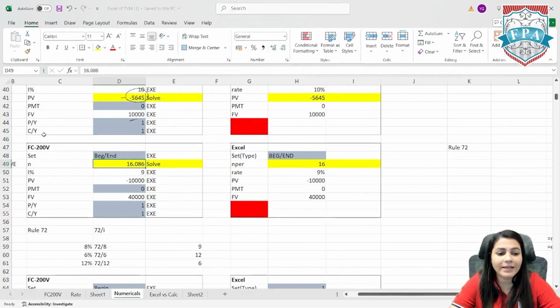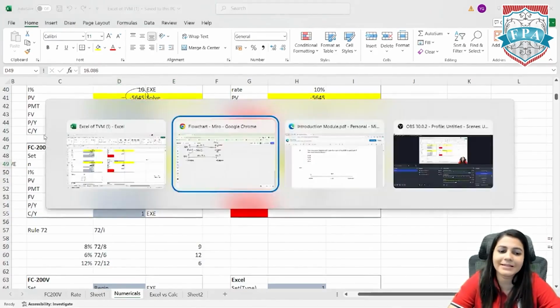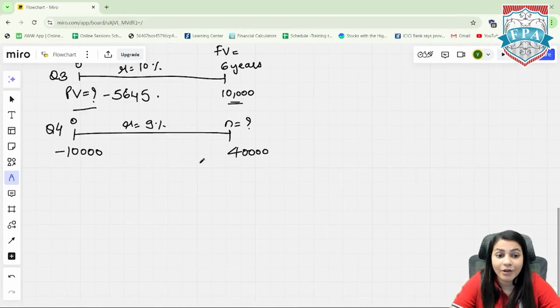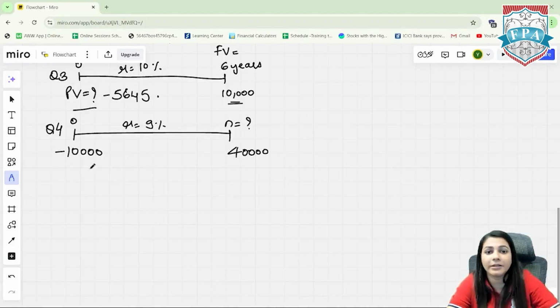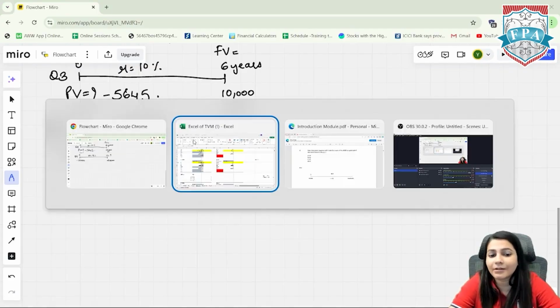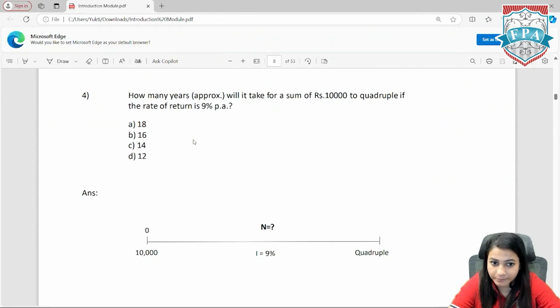And you will get the answer as 16 years. 16.086, which we can consider as 16 years. So it will take 16 years for 10,000 to become 40,000. So for your money to become 4 times what it is today, it will take 16 years. That's the conclusion to question 4.